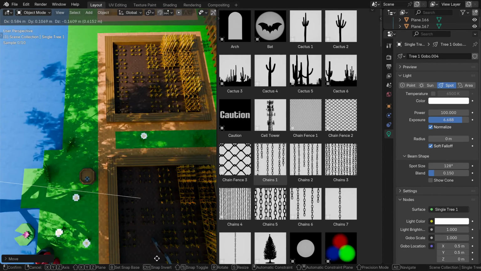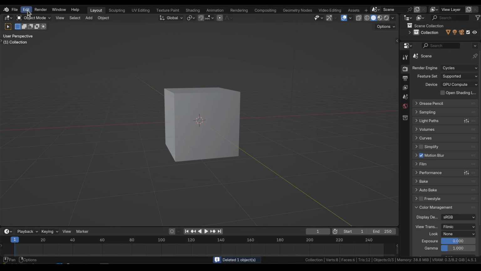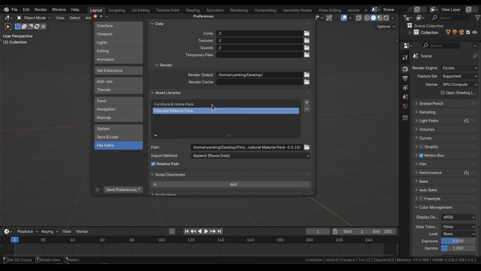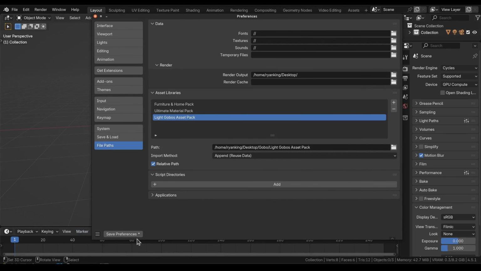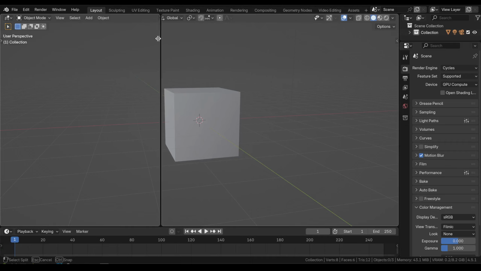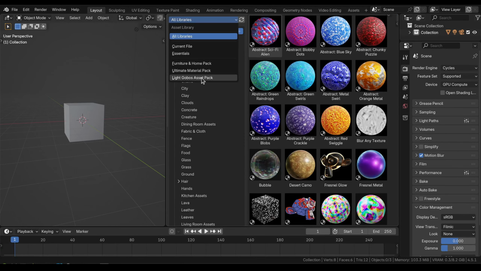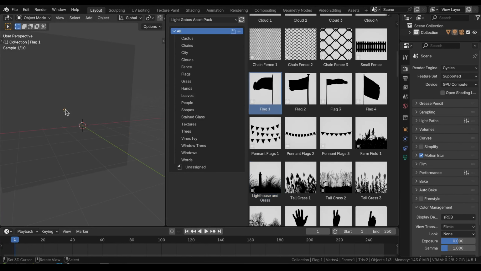To use the product, just set up the asset library like you normally would in Blender by going to the user preferences and under file paths add a new asset library. Then locate to the folder with the Blender file and add the asset library. You can then save the user preferences and then open up the asset browser in any of your projects to drag and drop the Light Gobos into your scene.